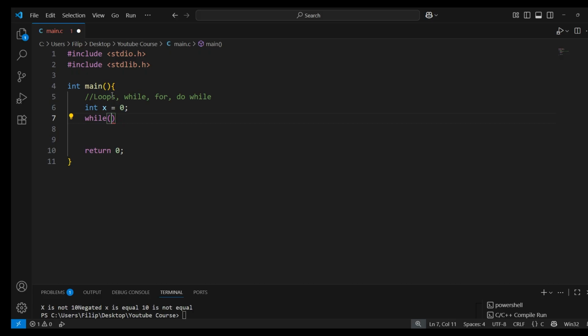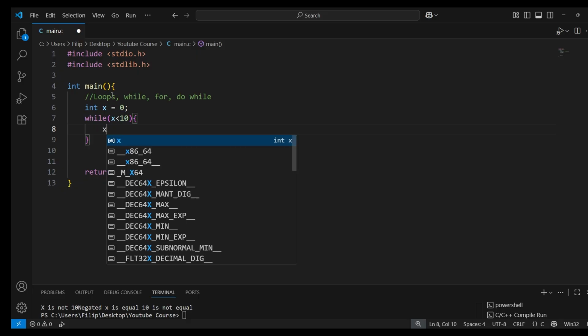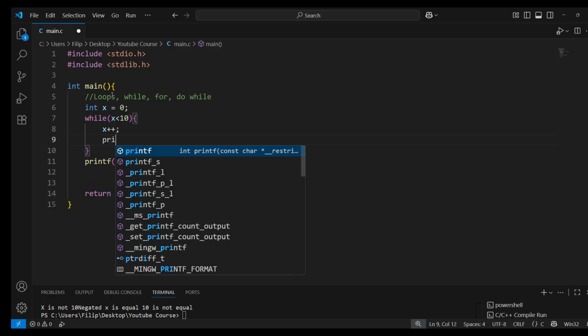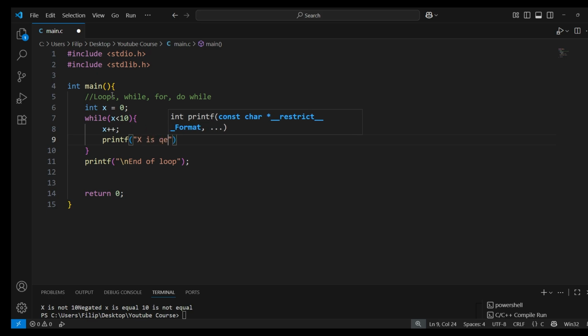While, then parentheses. Inside of the parentheses we put the condition which needs to be met. Let's put x less than 10, and we do curly brackets to define a block of code that our while loop needs to use. So basically this defines the block of code of instructions that are going to be run inside of the while loop. Now we can put, for example, x plus plus, the most simple one, and let's printf end of loop here, and we can also printf x is equal to %d, and we call the x, right?